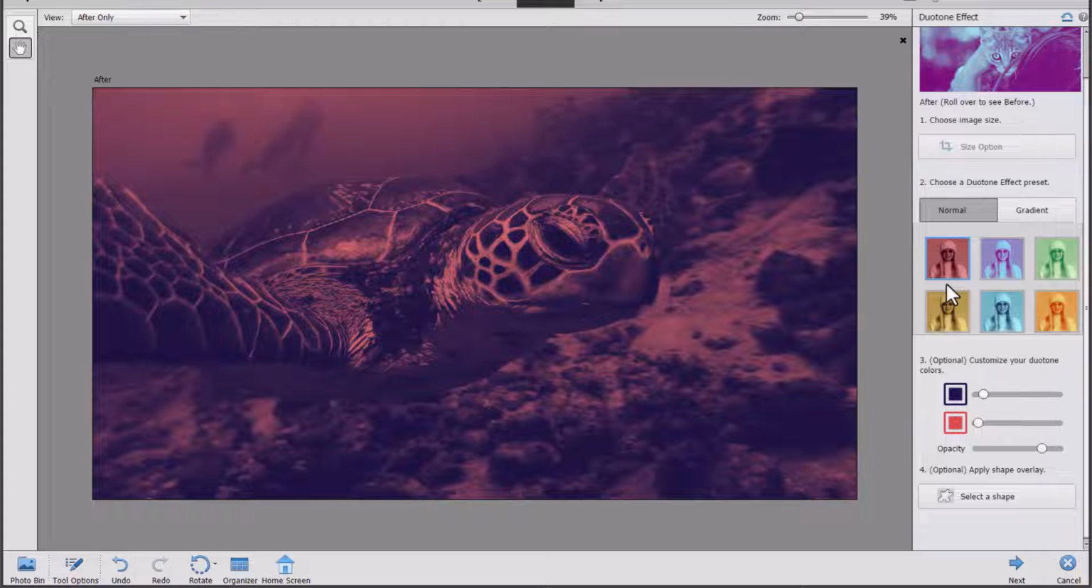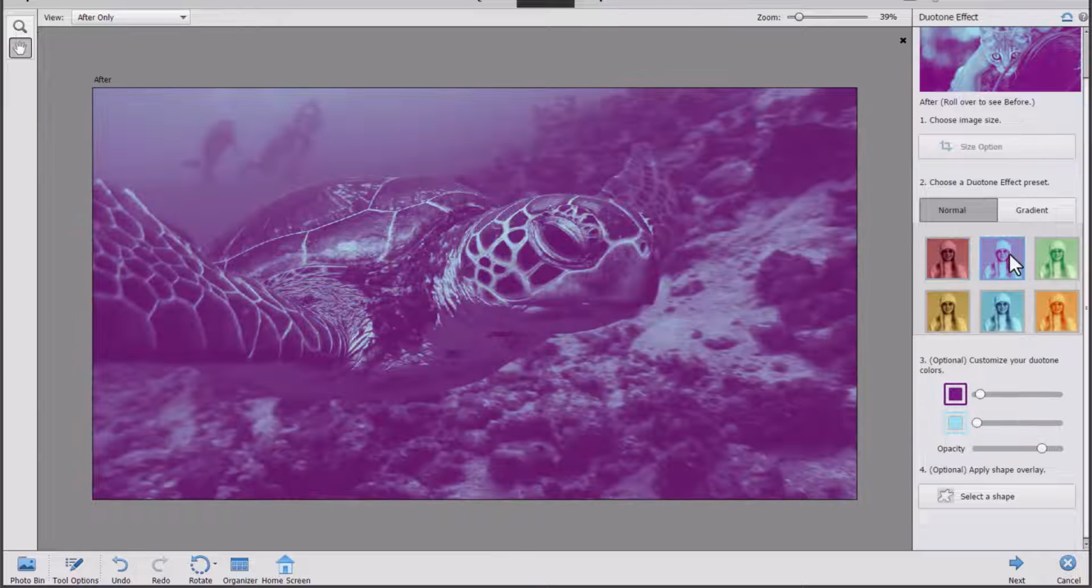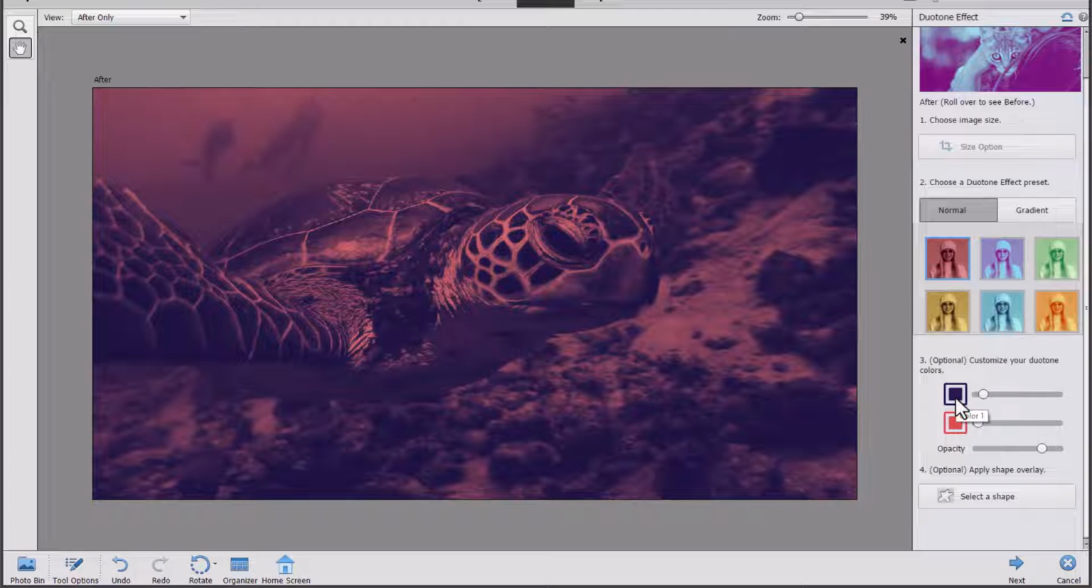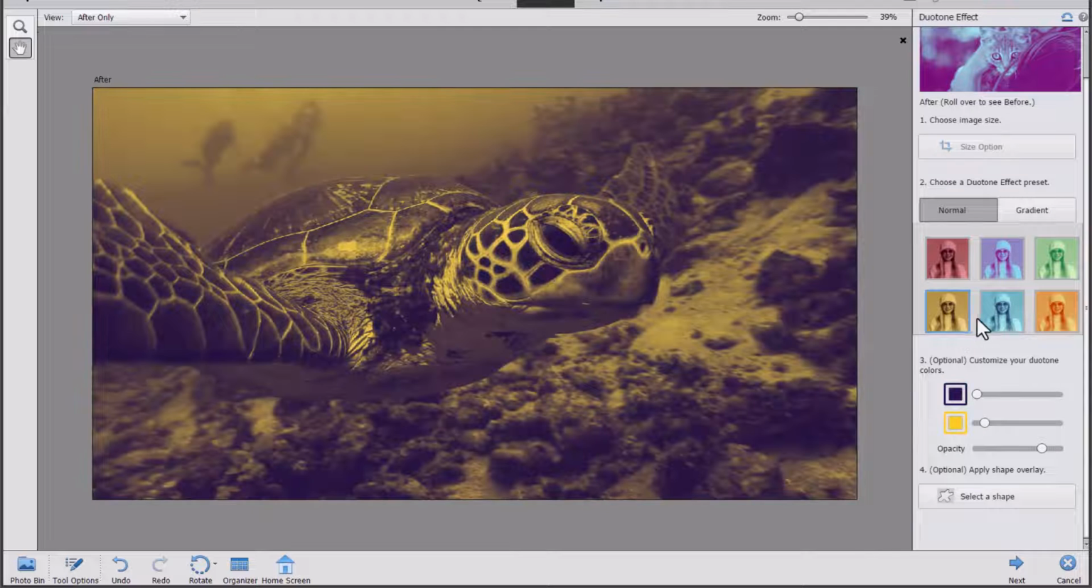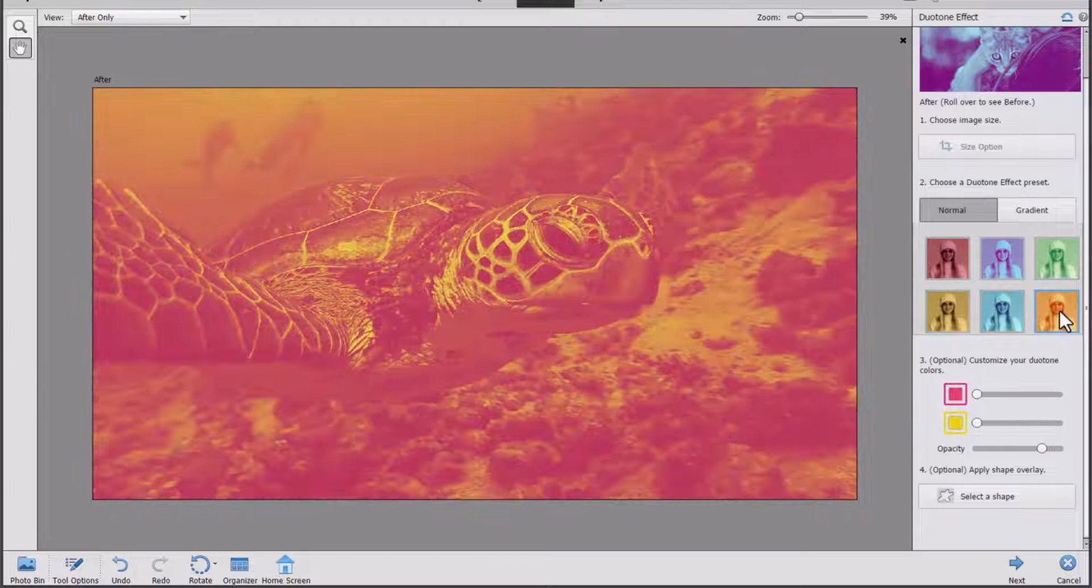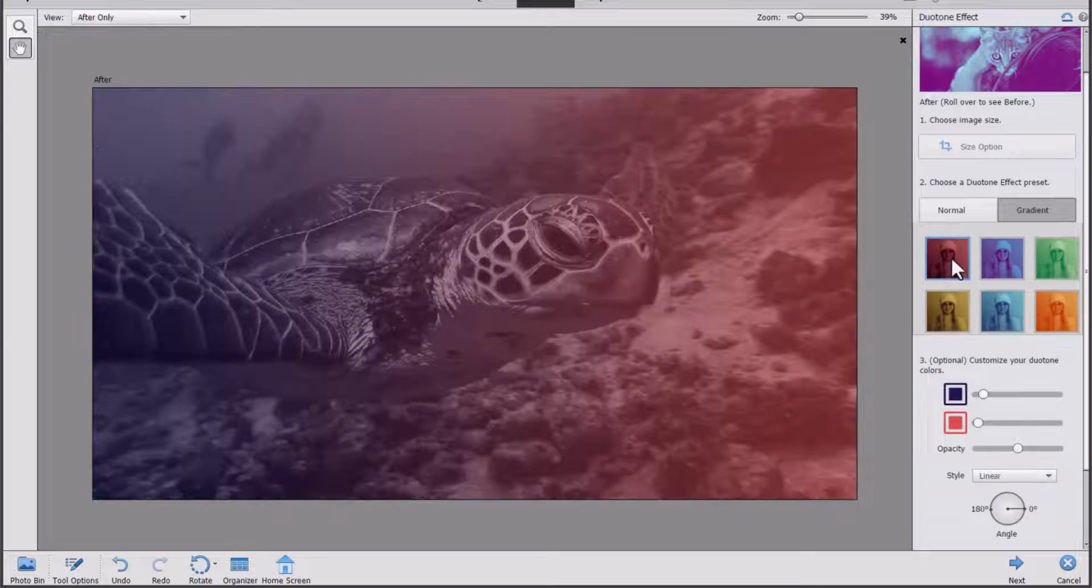Duotone just means that instead of say black and white, we're using 2 colors for our photograph. So in this one, it's purple and blue. In this one, it's very dark purple and red, 2 shades of green, purple and yellow, purple and blue, and pink and yellow. There's also gradient duotones.